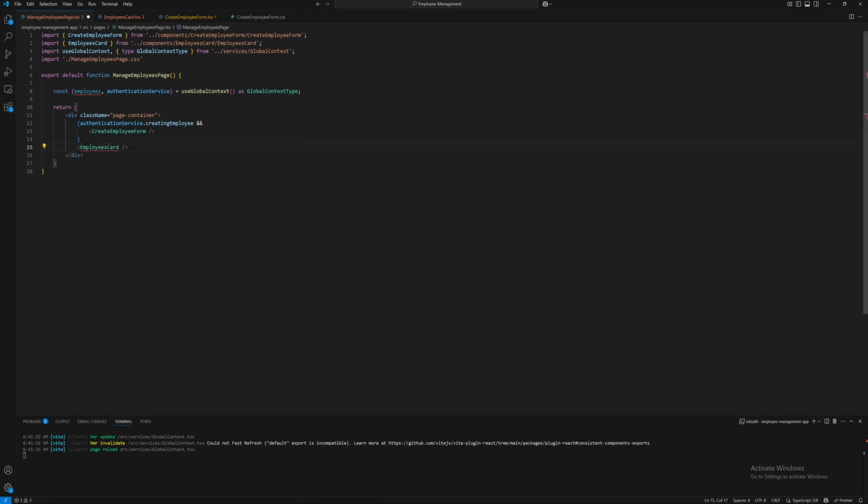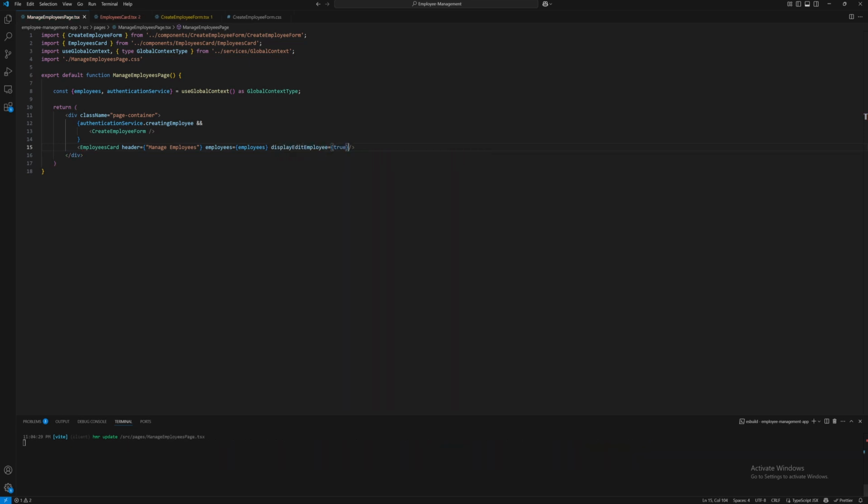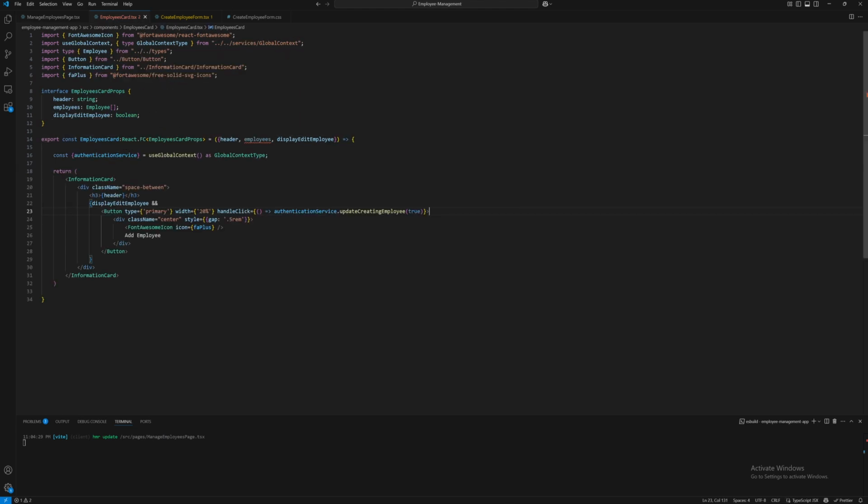We need to include a few props. First, we want to set the header equal to manage employees. We're going to set the employees equal to employees from our global context. And finally, we want to set display edit employees equal to true. That should clear up our employees card and take away all of the errors that we have. It says inside the employees card we still have an error because we're not using employees yet. We'll deal with that a little bit later on whenever we get more stuff done inside of it.